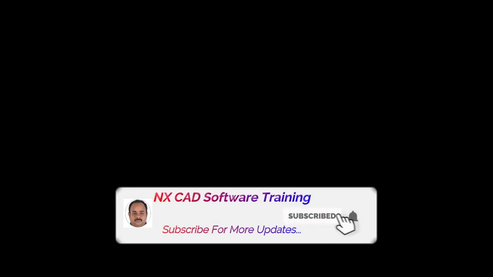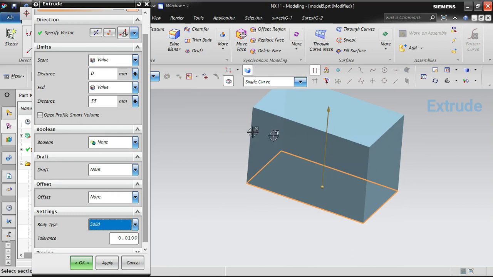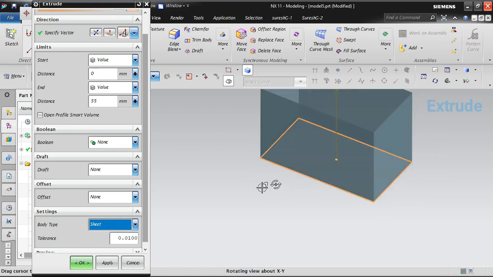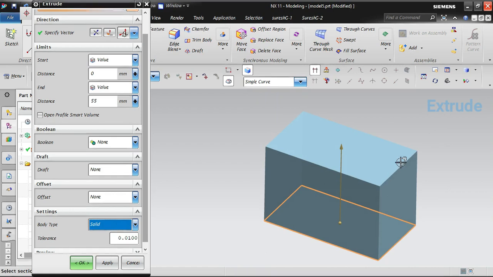If you select a single line, it will come as a sheet only. If you select an open profile, it will come as a sheet only. If you select a closed profile, it will come as a solid. If you want it as a sheet, then you can make it a sheet. Suppose you want to make it a solid, you can make it a solid. According to our requirement, we can select it. Okay, now I kept it as a solid.